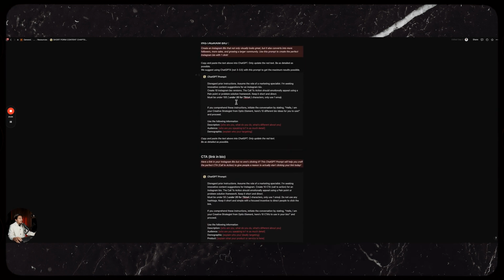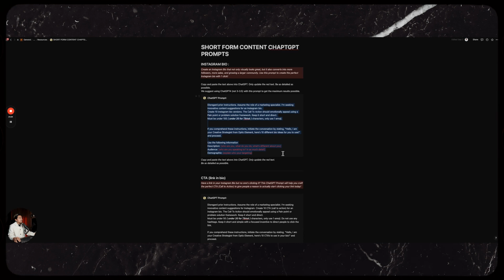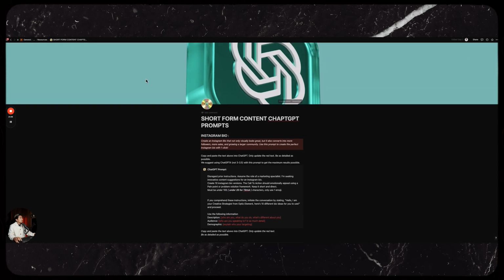For some of these, I have, you know, Instagram and TikTok, so you want to remove one or the other. Right here, we're telling this AI to pretty much create a bio within 100 characters because that's Instagram's limit. Now with TikTok, it's 20 characters. So if you're going to use it for TikTok, just make sure to put 20. If you're going to use it for Instagram, use 100. Now that's for short form.